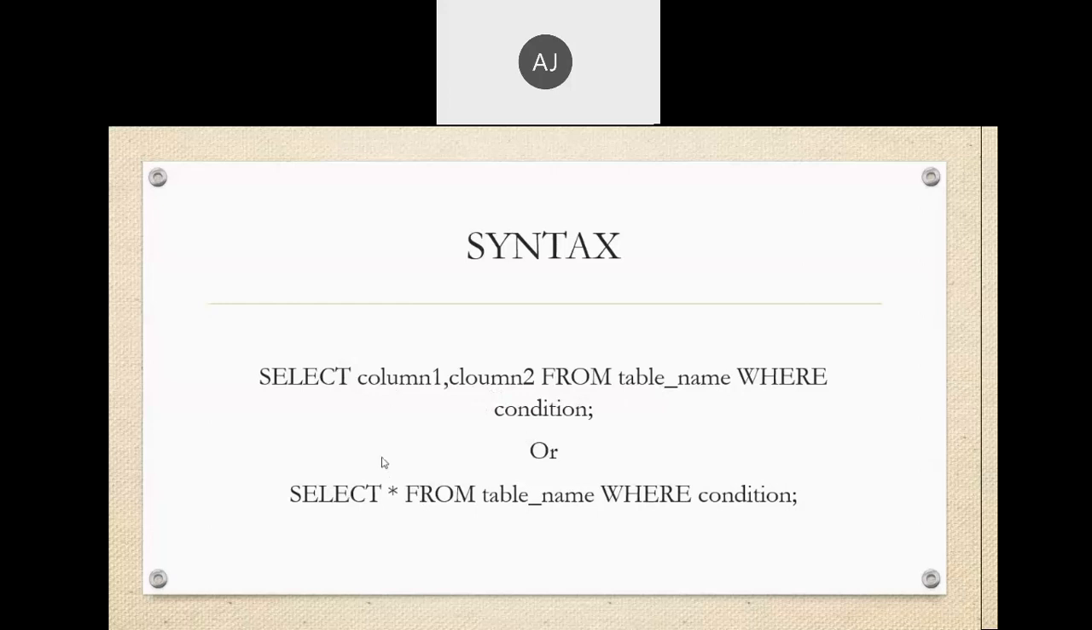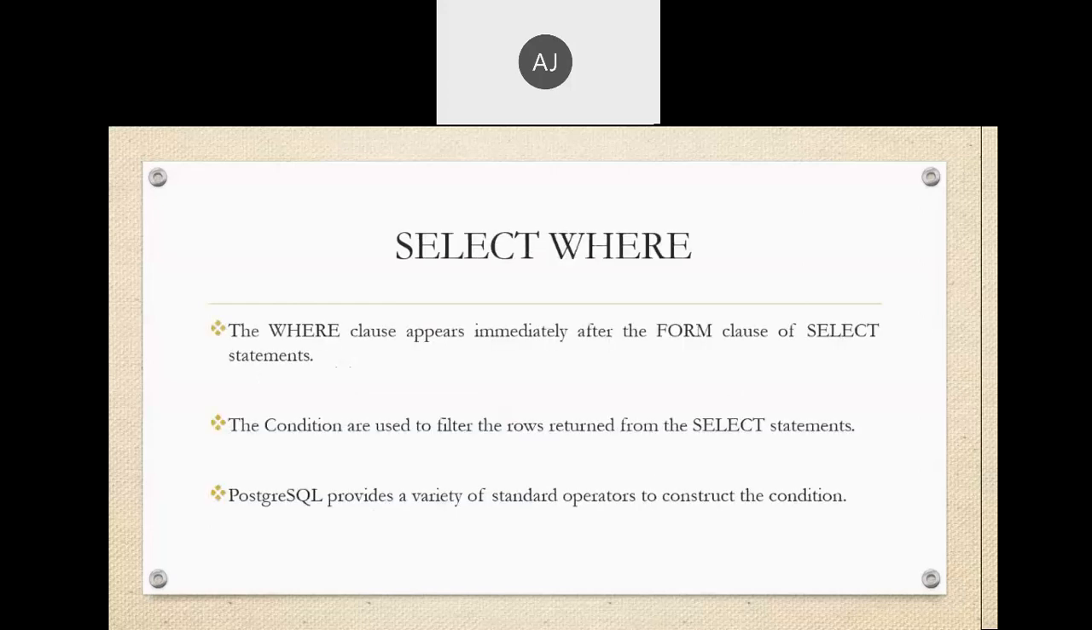We can use it with the asterisk symbol also. Here I'm using certain columns and here I'm using all attributes of the table: select all from table where condition. So let's discuss what the conditions are.